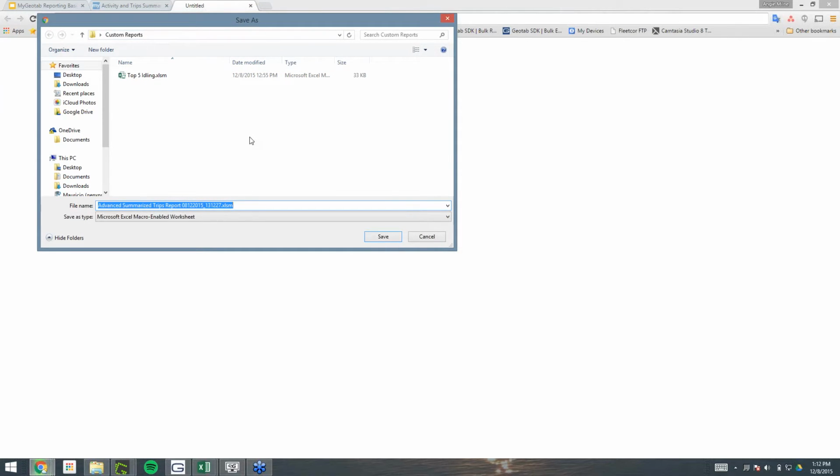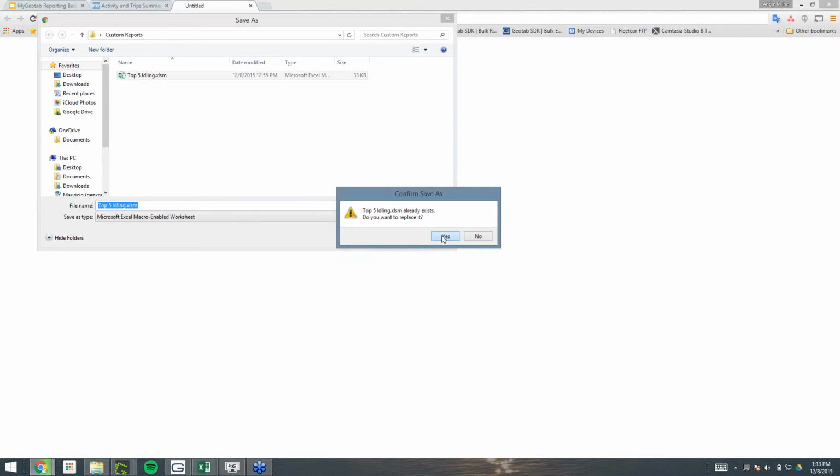I always recommend having a folder, either a shared folder within your organization or just for yourself, for all of the custom reports that you make, because there could be times, and this is more geared towards resellers out there, that you make a report that might make sense for some of your other customers, and now you have your own little repository to pull from. So I'm going to save this as, I'll just call it Top 5 Idling. I did already have one in there, but I'm going to ignore that one and save over it.